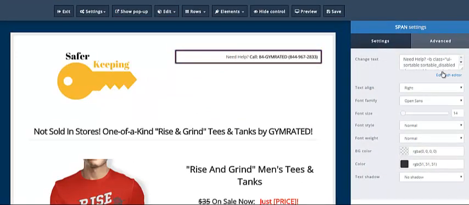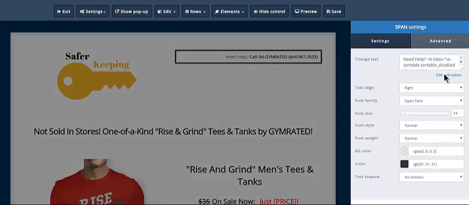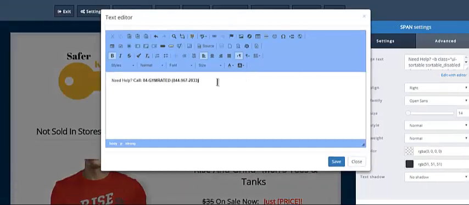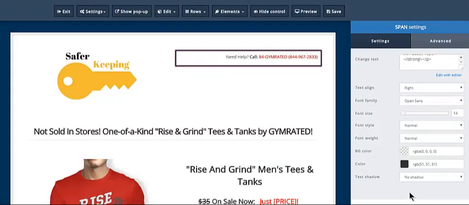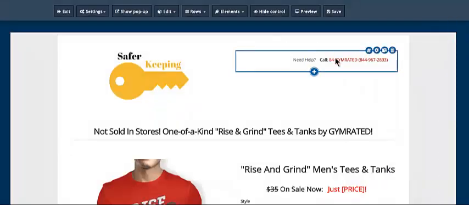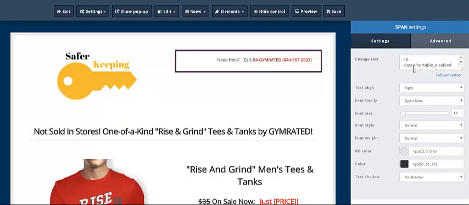So this is text. Once again, I did the cogwheel. I'm going to click on edit with editor, and this is real WYSIWYG. So let's make this red, just for the fun of it. Okay, click on save, and that has changed. The other thing that you may have noticed in settings is you can decide how to align it. So you can put left or center, and you can pretty much do that with any element.